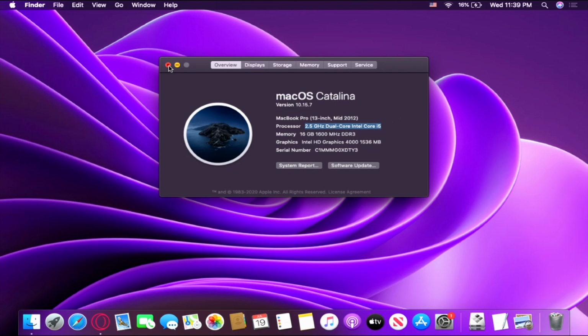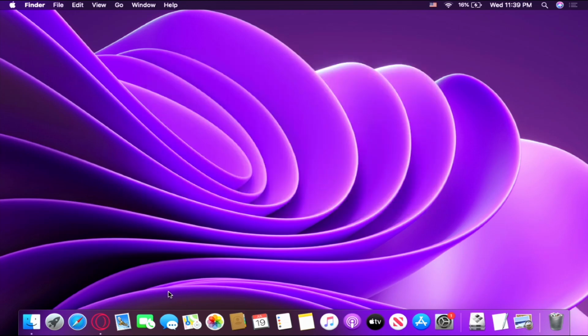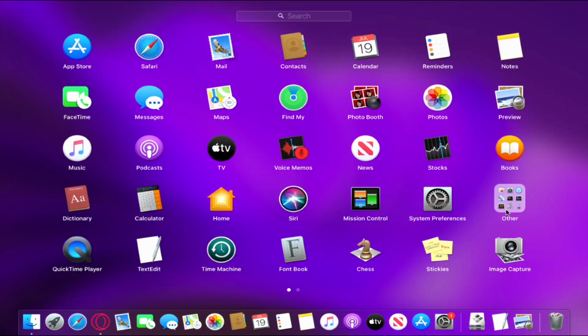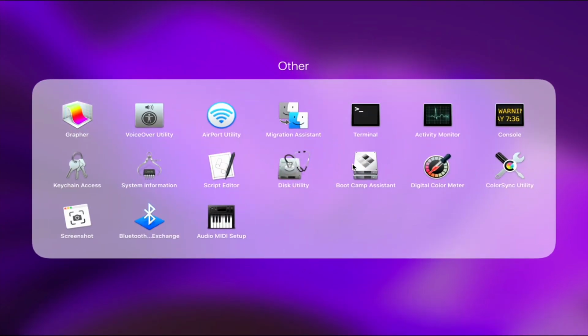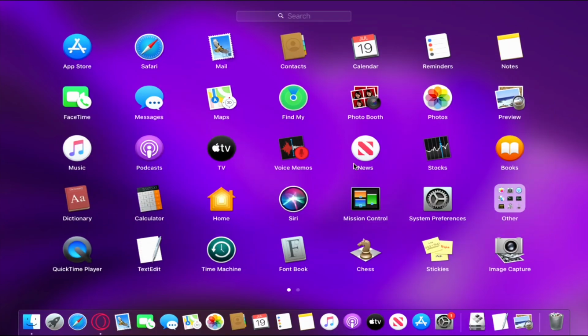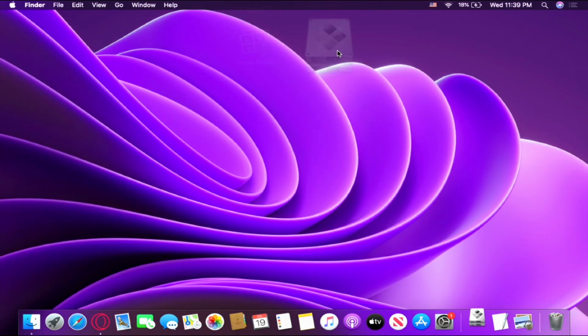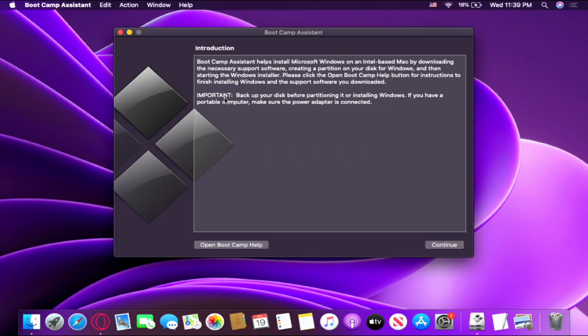So continue on. The very first thing you want to do is get an 8 gig USB. You want to go to your browser and download the Windows 10 media creation tool. Or you don't have to at all, but I did that in advance because why not? So you want to go to your Launchpad, go to Other, and Boot Camp Assistant. You can also search for Boot Camp Assistant. Open it, and then continue on here.